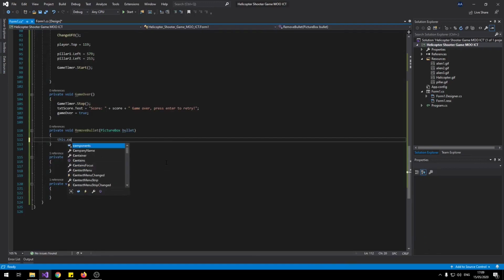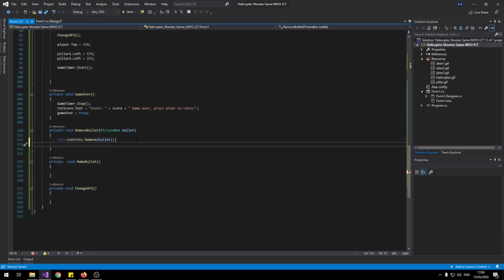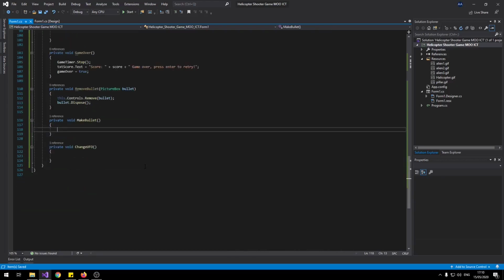So say this dot controls dot remove, and we're just going to call the bullet. That's going to be the local variable there, and we're also going to say bullet dot dispose, not display, dispose. So it actually removes it completely from the resources for the game. Alright, now let's write the make bullet function.